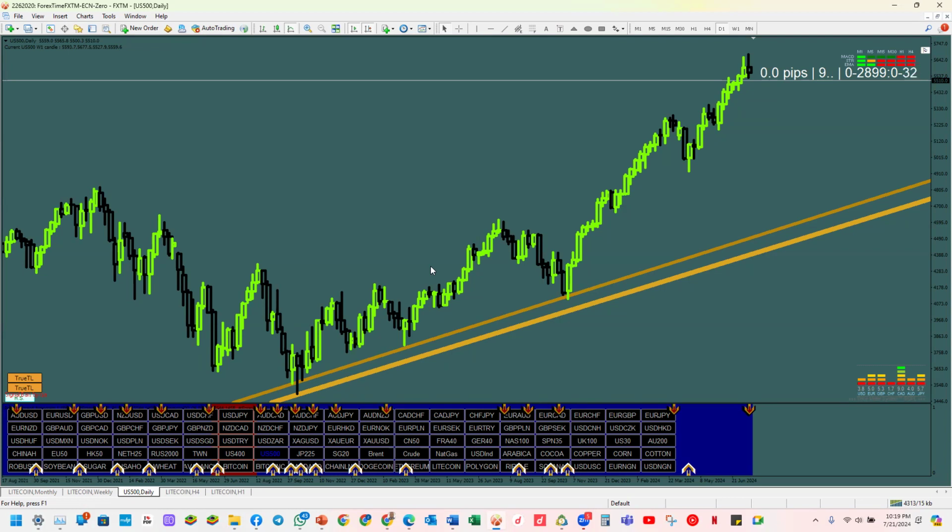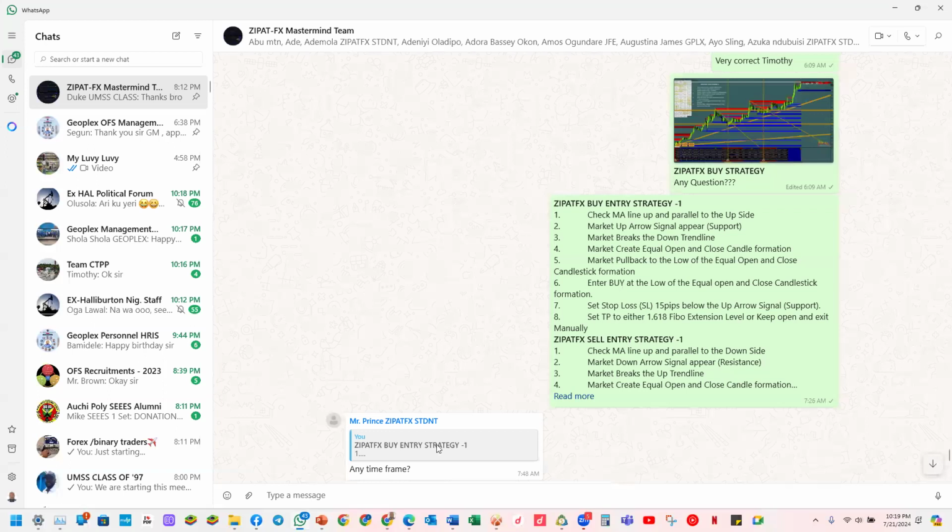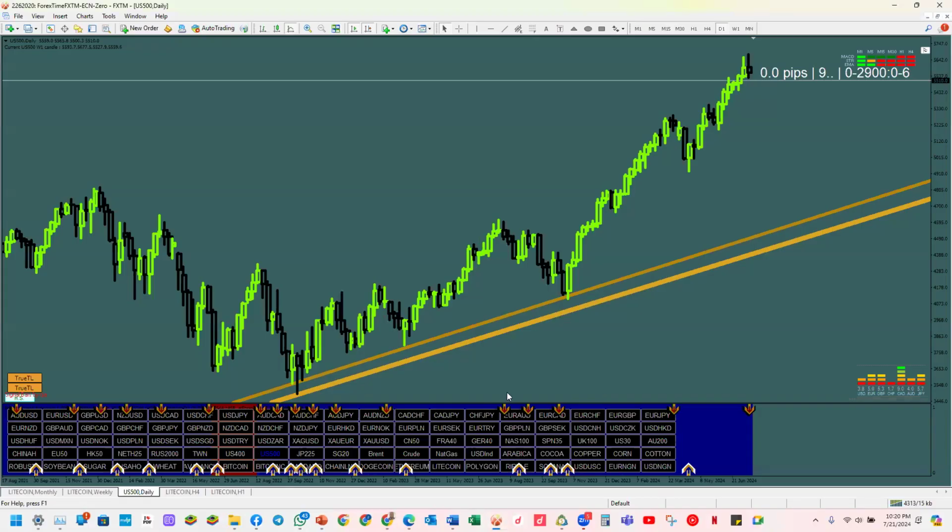Your entry into the market, let's look at our condition again. Your entry into the market is when the market pulls back to the low of the equal open and close candle. Equal open and close candle is what we call a bullish candlestick followed by a bearish candlestick, or a bearish candlestick followed by a bullish candlestick. Okay, so immediately the market forms that for you, you will now mark.